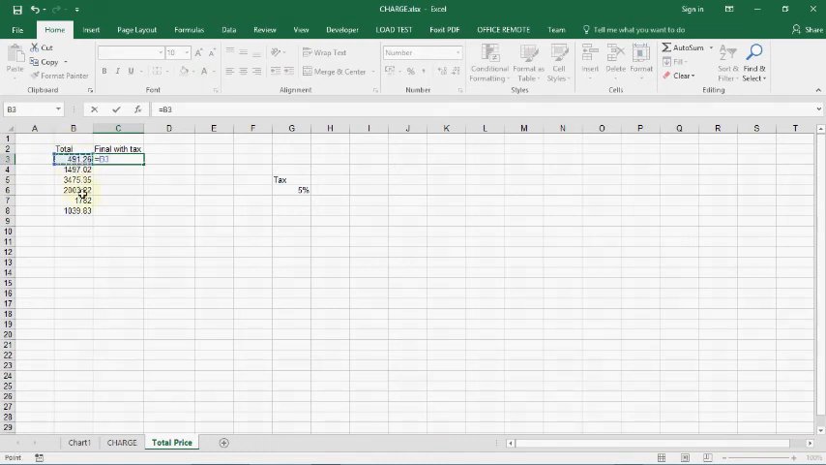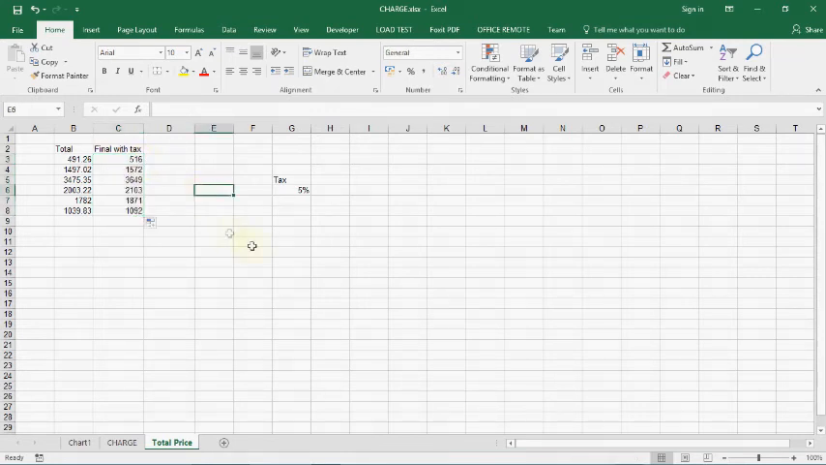The other way of doing it is equals this plus this into 5%. Okay, no need of brackets because the multiplication will be done first. Same. Okay, both ways are correct.